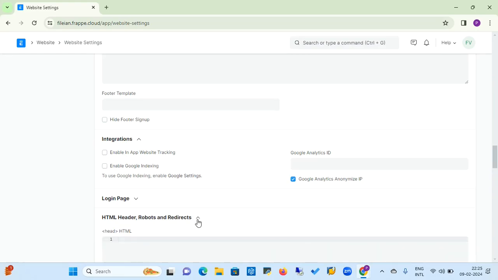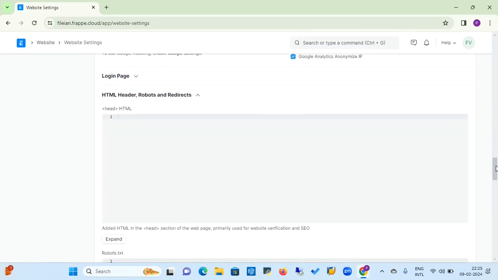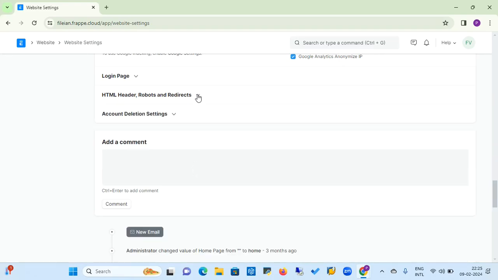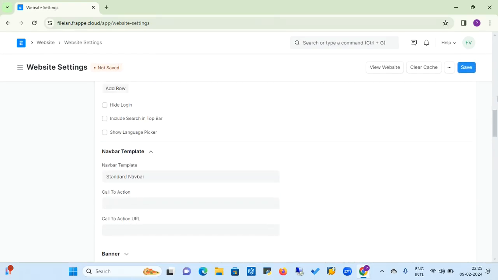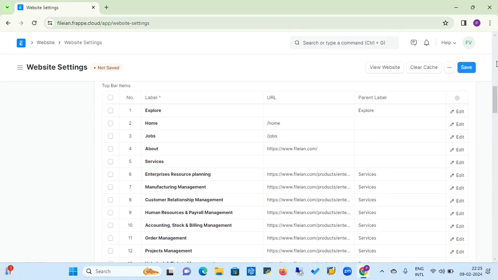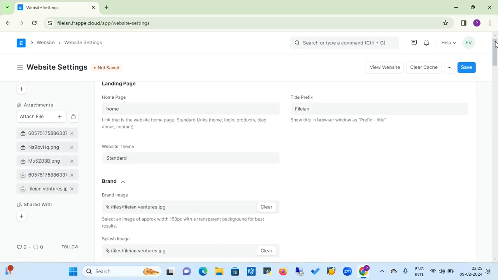In the HTML header and robots or redirection section, you can enter HTML code or HTML tags for redirects and header portions. So this way you can make the settings of your website, and you can make a basic home page and basic website for your business.